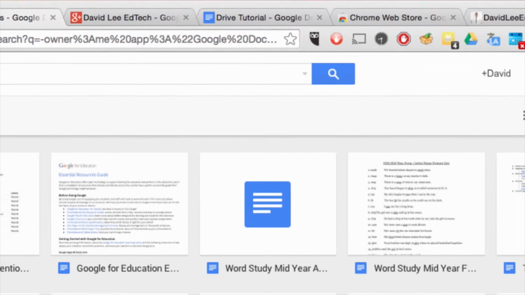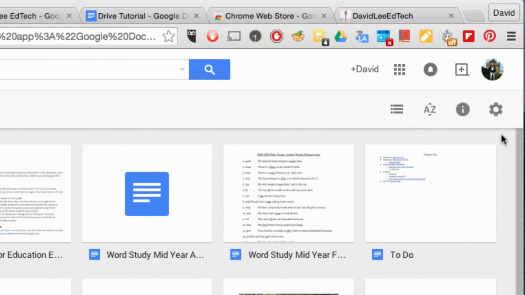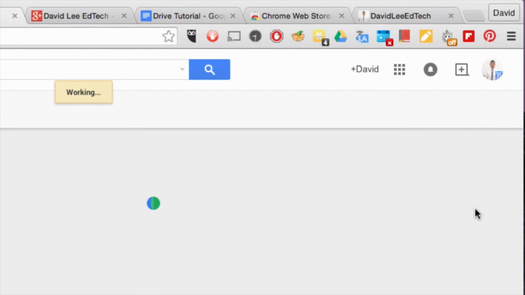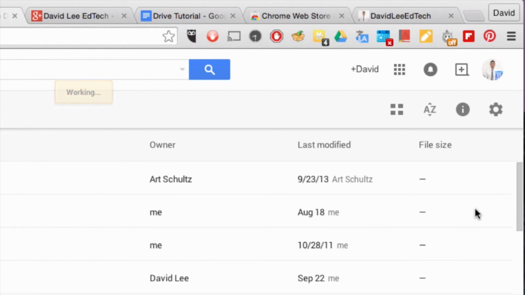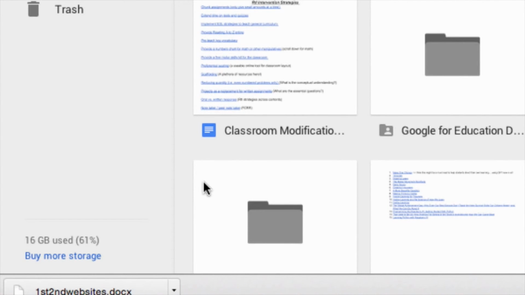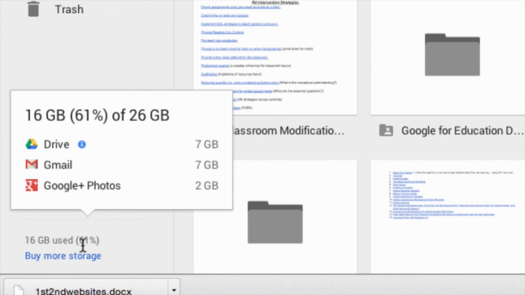You can also sign in and switch between your Google accounts. Click on the profile picture on the top right corner, choose another account, or add another account. Finally, hover over the text in the bottom left corner to see how much of your Google Drive storage you used, even the gigs you used in specific Google tools.